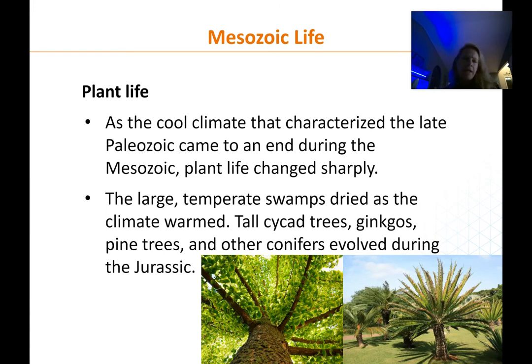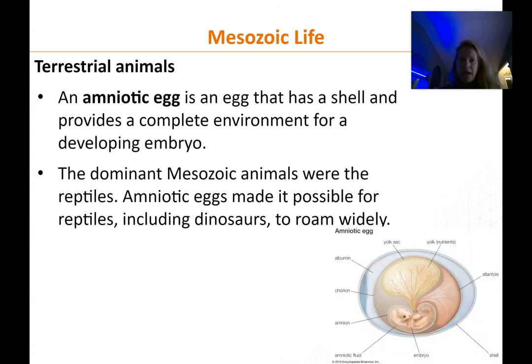All right, so plant life flourished. So we've got different types of trees. We've got Sitka trees, ginkgos. The picture on the left is a Sitka tree, and then a ginkgo is on the right. And then pine trees, other conifers, which are like pine cones, kind of like pine trees. Those all flourished during the Jurassic.